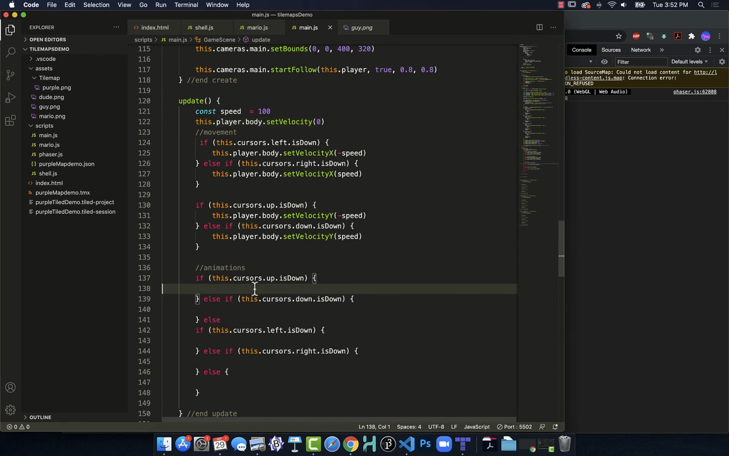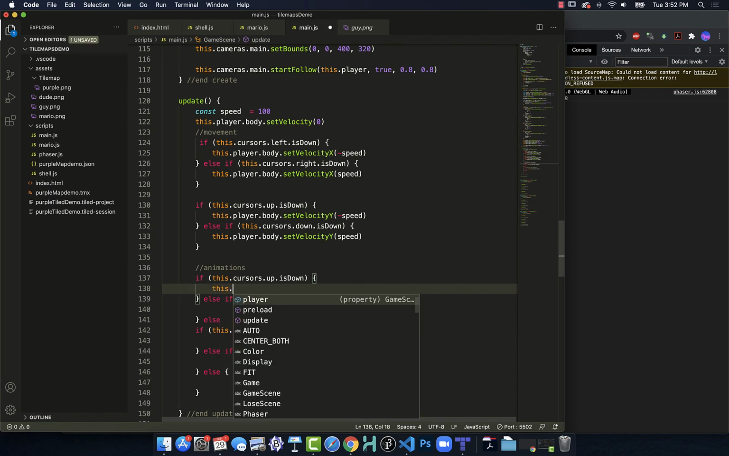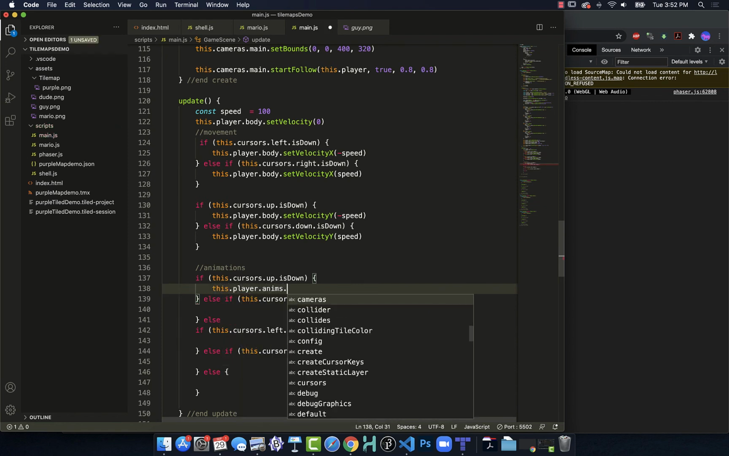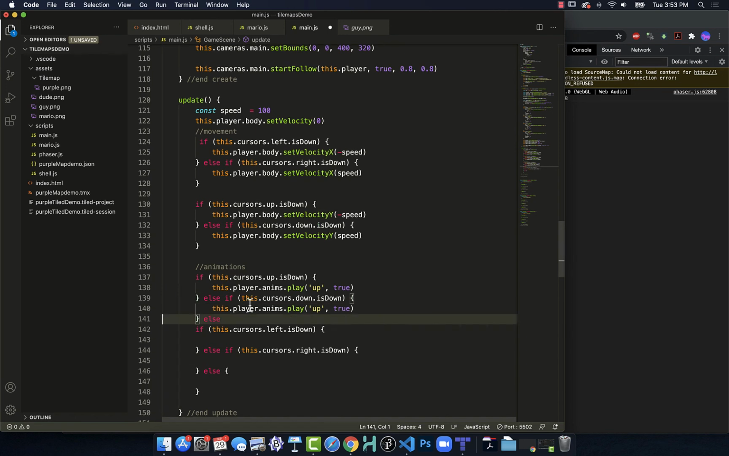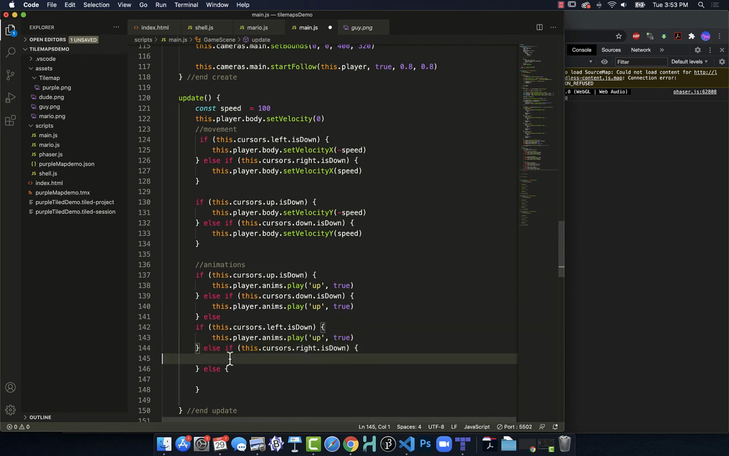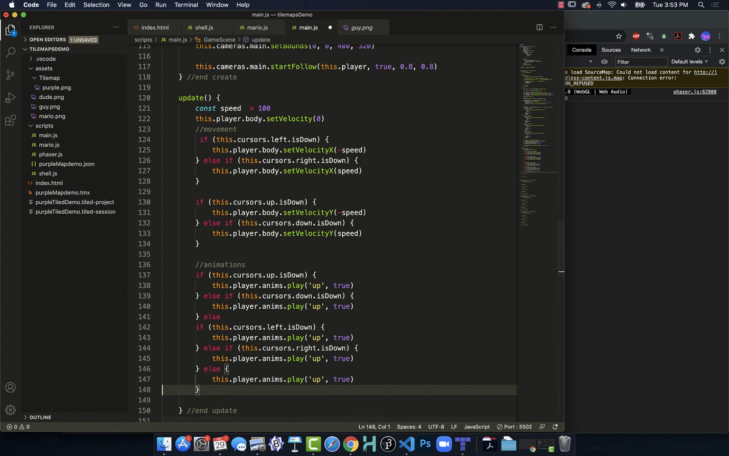Now it's time to show some animations here and set those up into our project. So we need to say what animation we want to play. So this.player.anims.play, and we'll go up, true. So we'll just copy that. Paste, paste, paste, paste. So now we have a couple of different things going on.